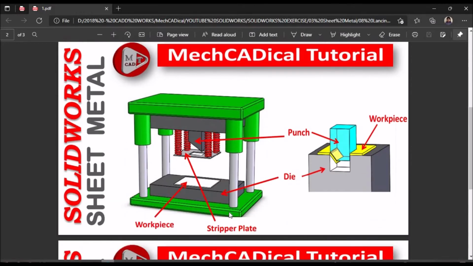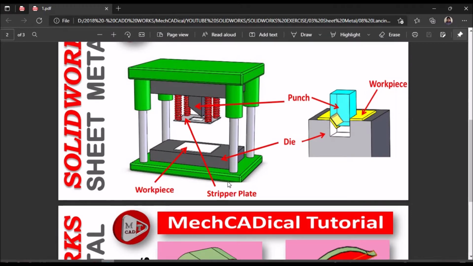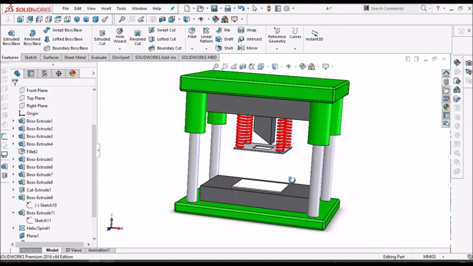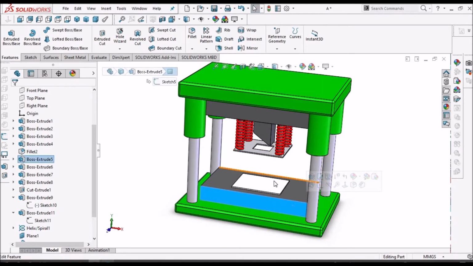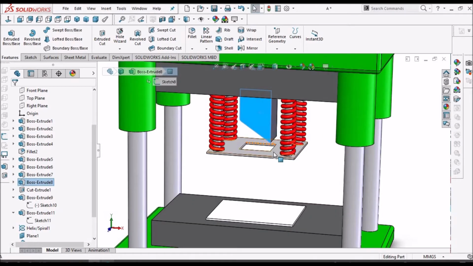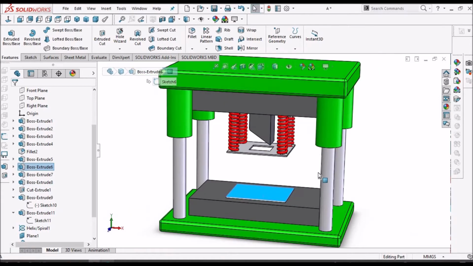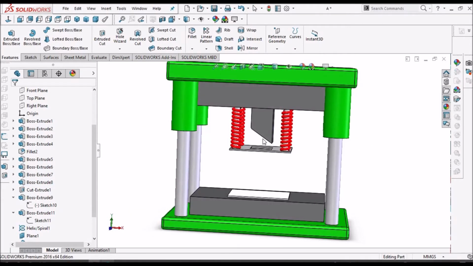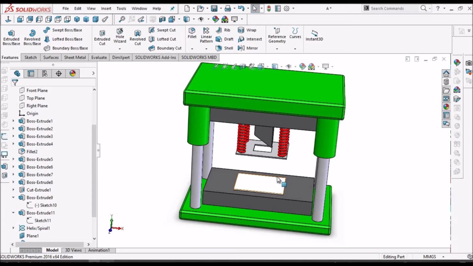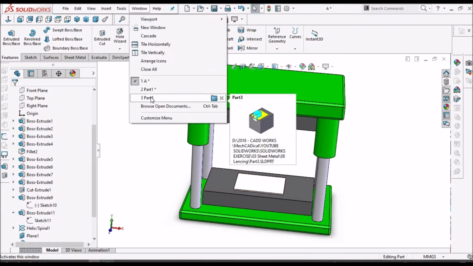Now let's come to the basic operation, how it is formed. This is done with a simple die and punch operation. See here, this is the die and this is the punch, and this is the stripper plate and this is the workpiece. So the punch moves gradually on the workpiece and creates the desired shape. So let's go in detail.